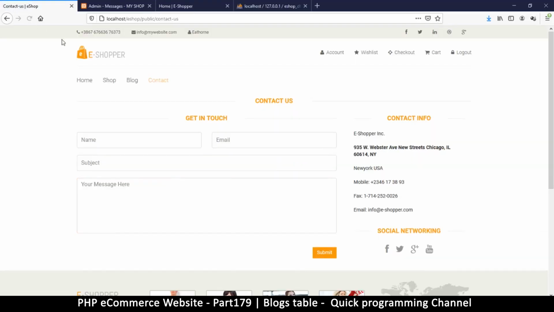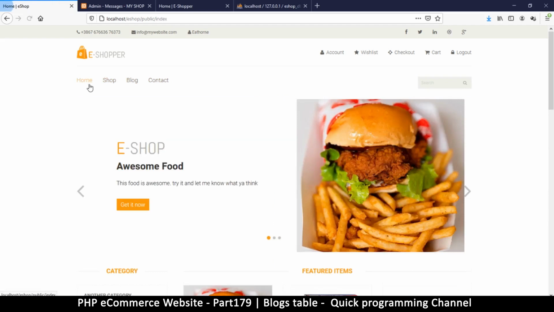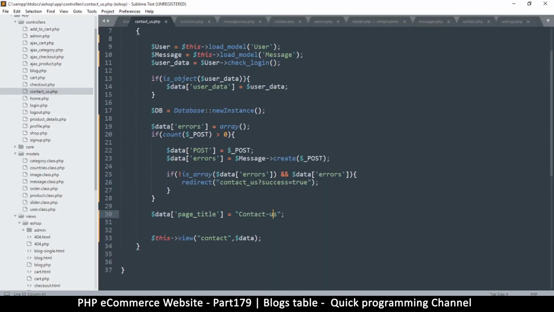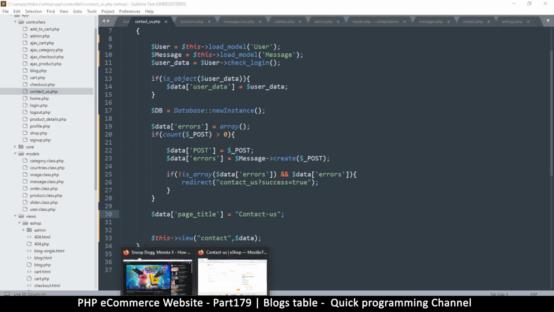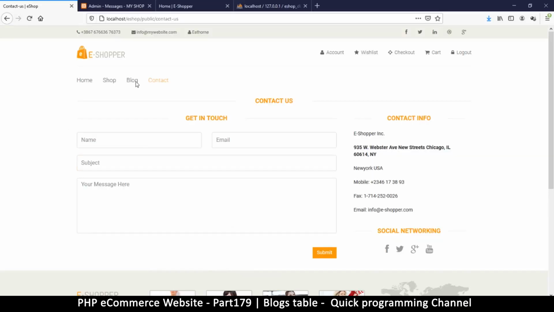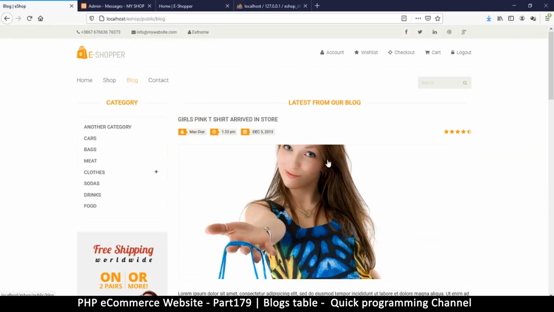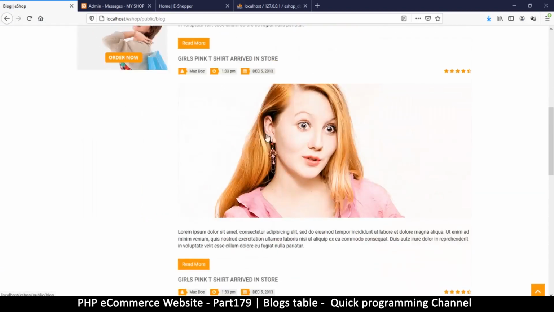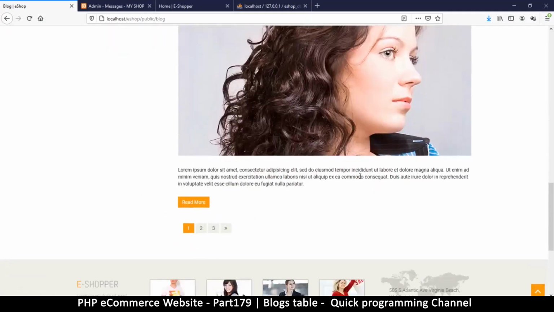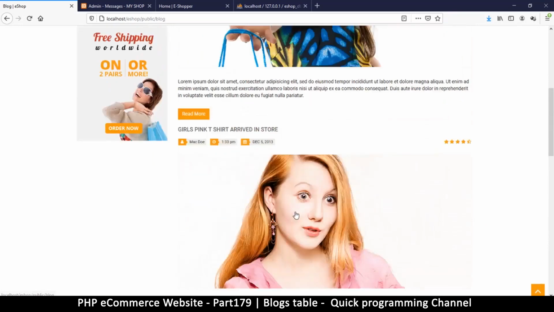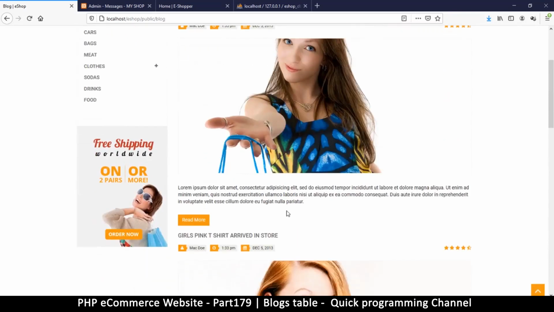So refresh. Okay, so now it's sticking, which is good. Blog, contact, shop, home. Okay, very good. So we changed that in the contact us controller. All right, so back to the order of business in the blog. So we need to be able to create blogs like this. Okay, so let's see how we can do just that.